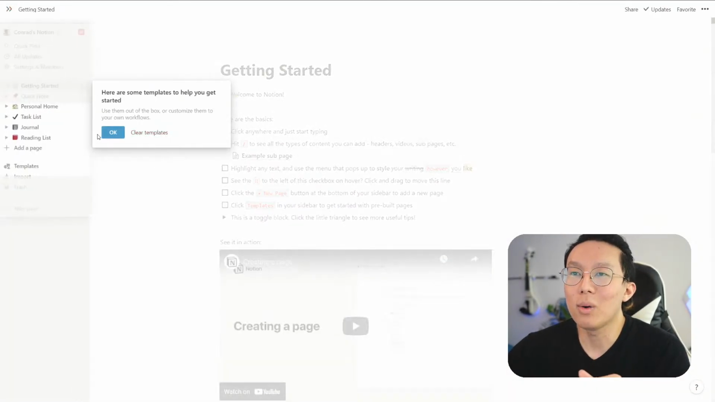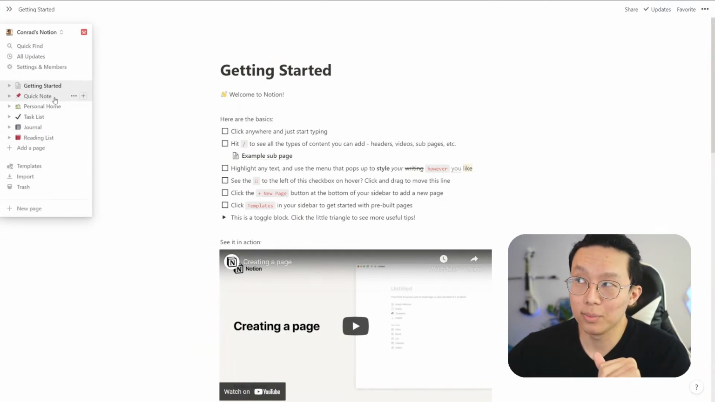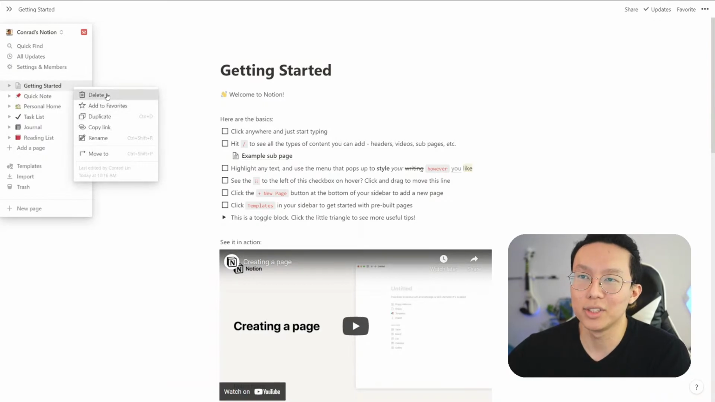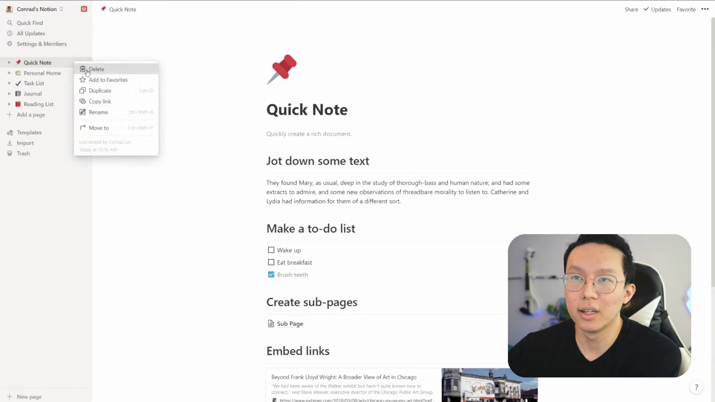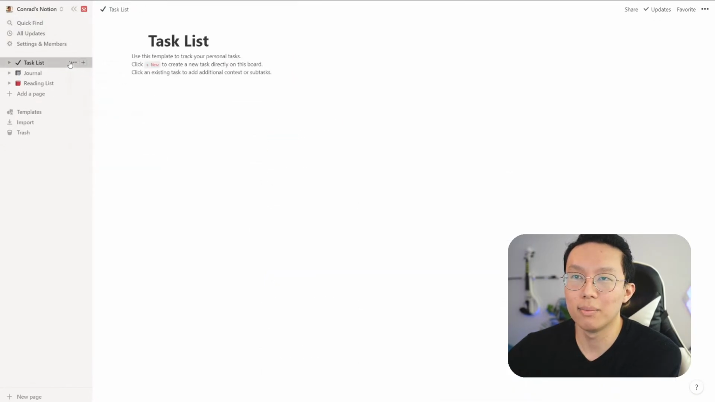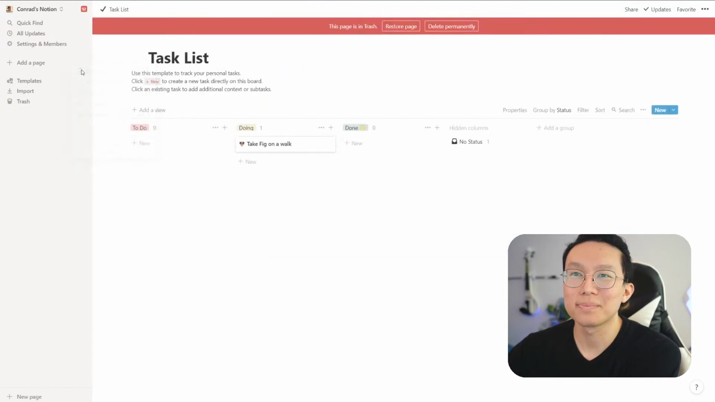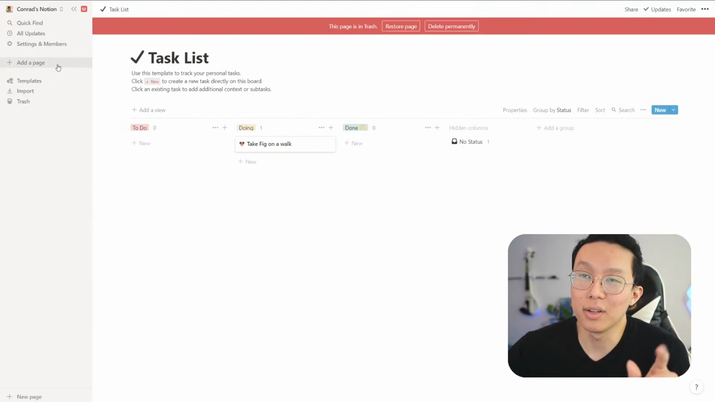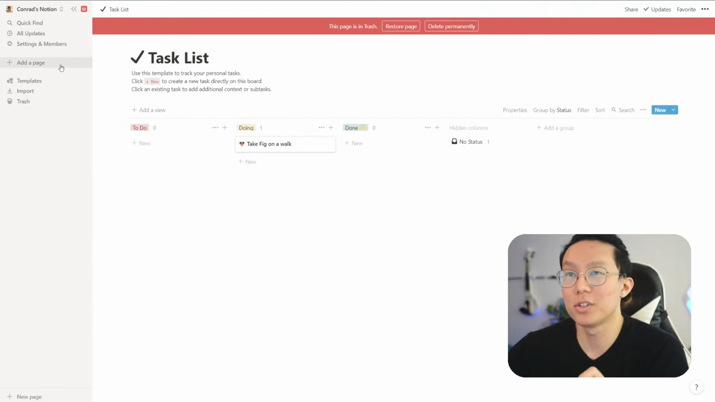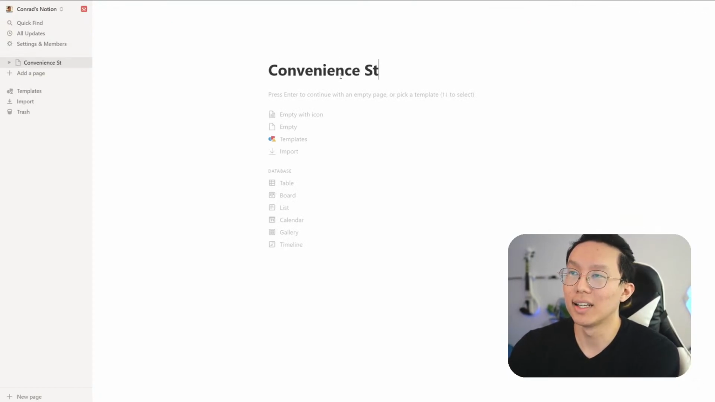Awesome. And then you can see that they have a bunch of different pre-made pages for you already. What you want to do is delete all of them. Just get rid of all of them. You don't need them. So I'm going to open this up and just delete all these pages. You don't need any of them, and I guarantee you won't miss them. Okay, so let's delete all of them. And then we're going to have no pages in this workspace. That's perfectly fine. I want you to add a new page. So if we add a new page, let's call this convenience store, because I like to do it like that.